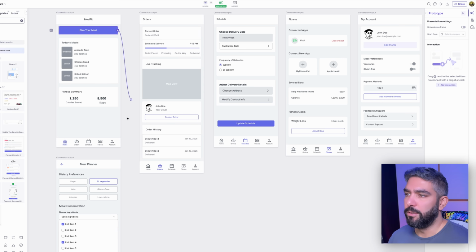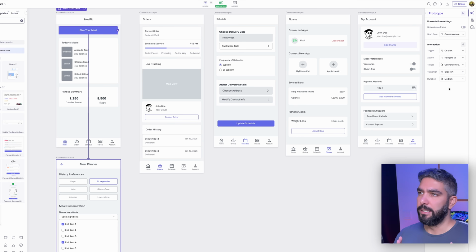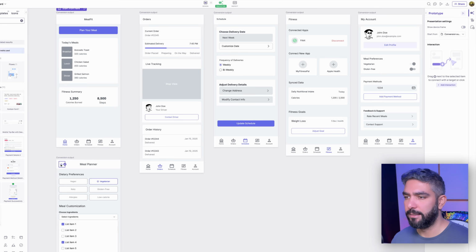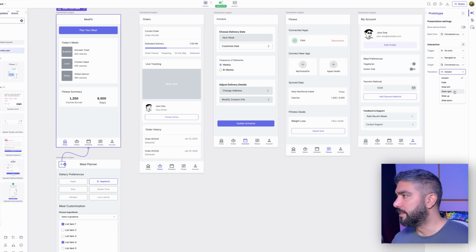So I want this to go to this page. And on the side here, I can define the interaction. Slide left, because I need it to be entering the screen from the right side. And then when you click back, it should slide right. So the back will bring me here and slide right.